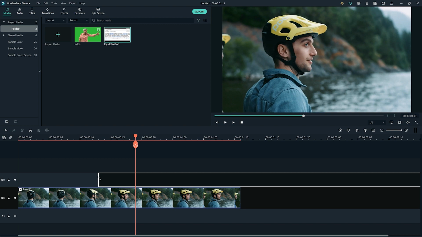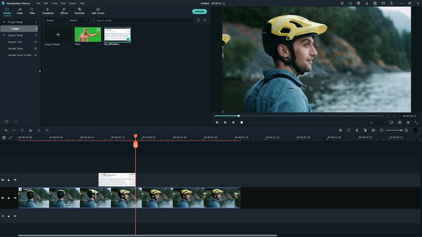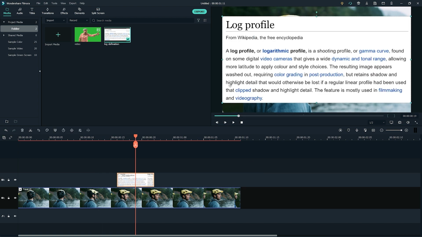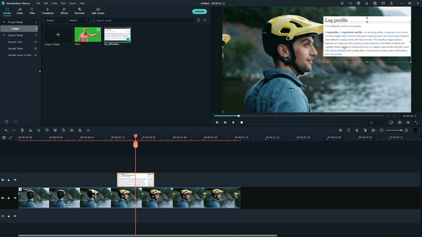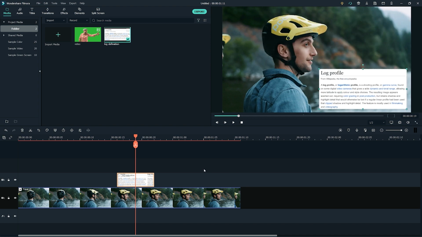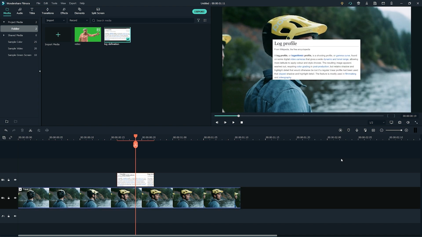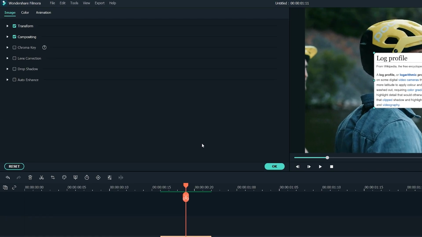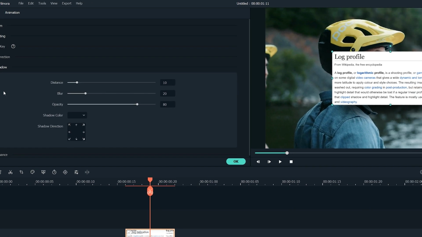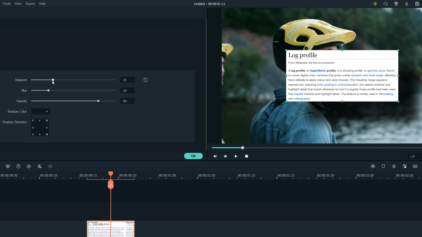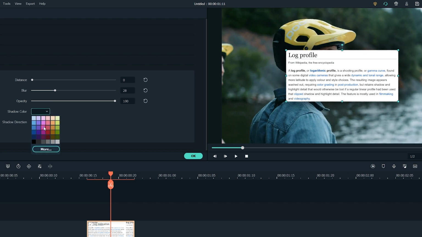Next is drop shadow. You can use it for pictures or anything which is used as an overlay on the video. For example, I want to show a screenshot here and it doesn't look good due to some reason, because it gets merged with the video and I don't see it clearly. I can use the drop shadow to separate it from the video. And further, I can adjust the shadow distance, smoothness, opacity, and the color of shadow, as well as the shadow direction.